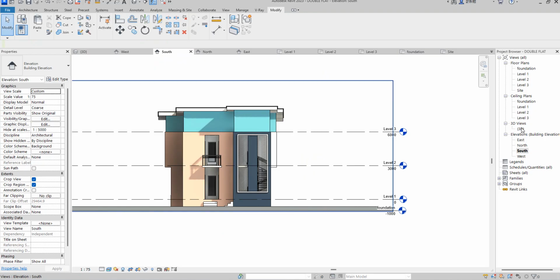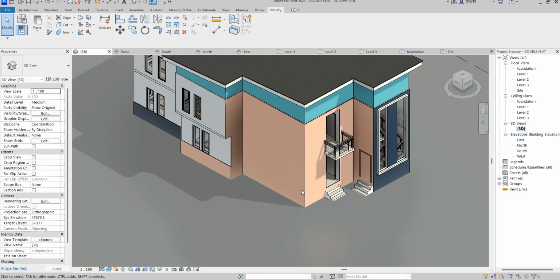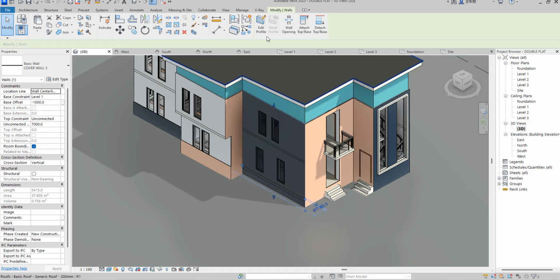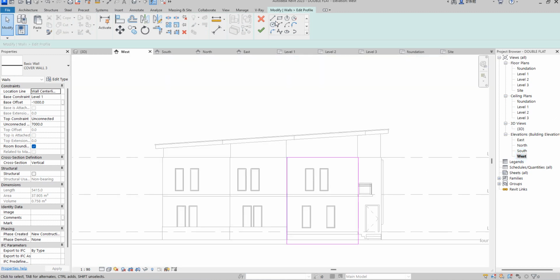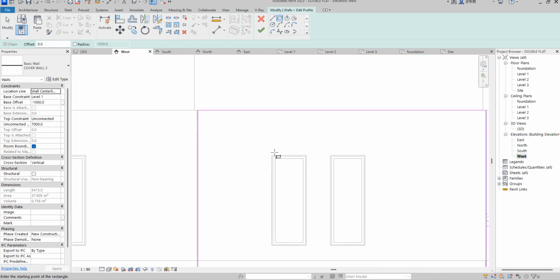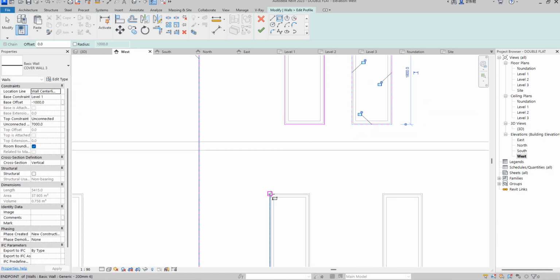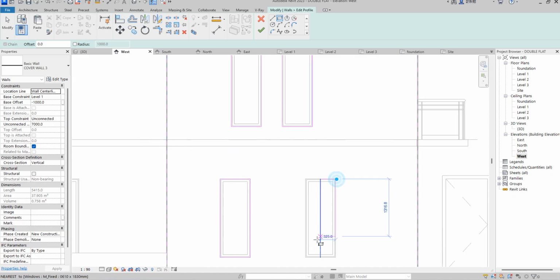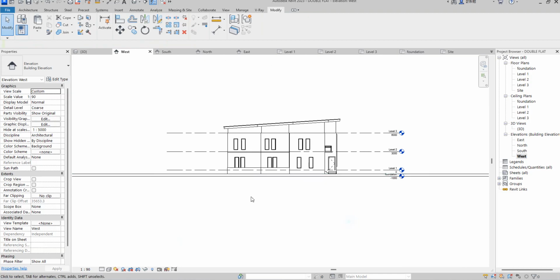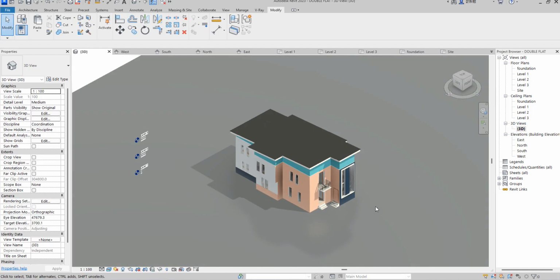So I'm coming back to the side, where I'm going to select this one, so that the opening will be there, or this window. So go to west. So you select this and start. Open, open, open, then open. So click finish.